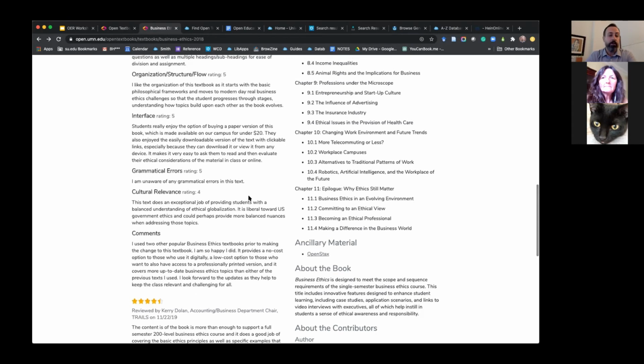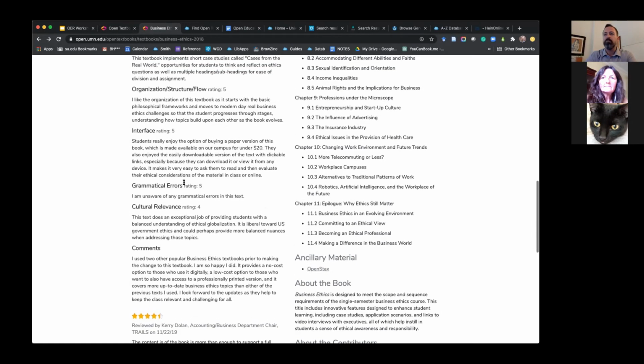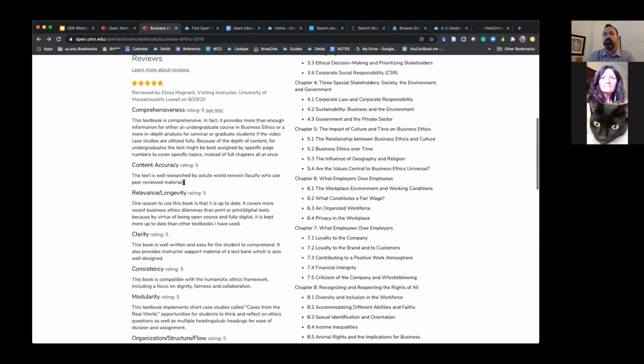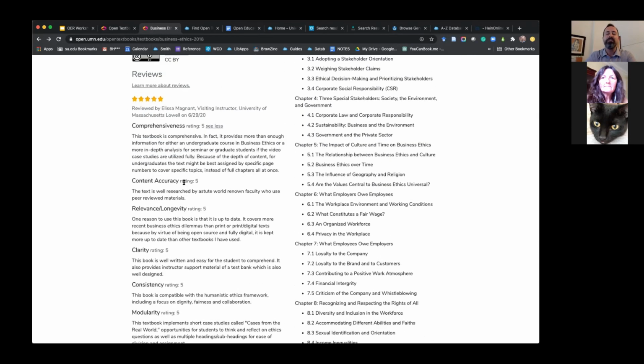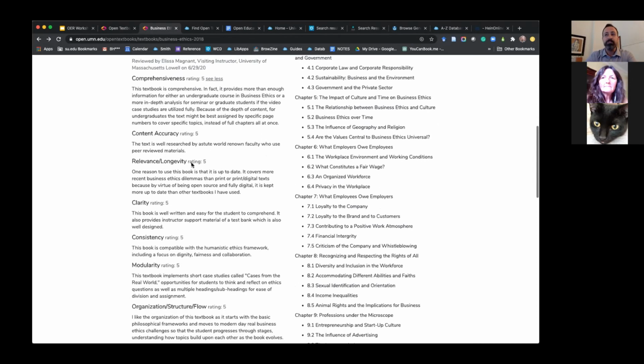Because if it's not a great book, we want people to know that. But if it is a great book, we want people to adopt it. So we want people to be able to use it. So you'll rate things 1 to 5 according to all these categories. And you'll submit your review. That's really all it takes.